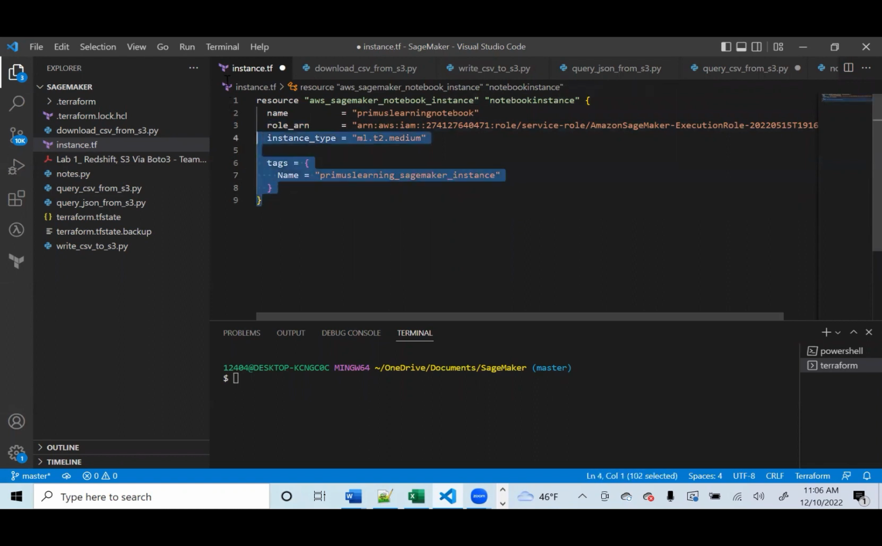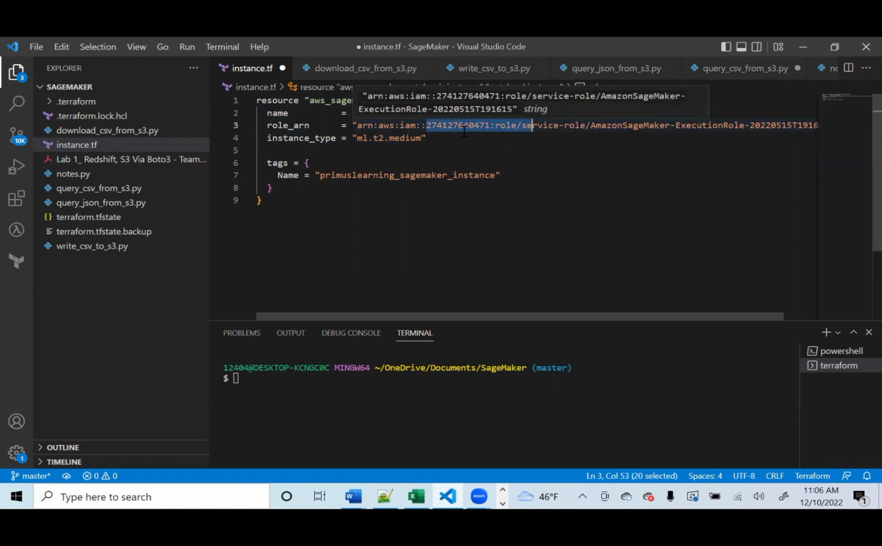This is all the code that you need, guys, to be able to create this instance. Supposing that you already have an execution role, copy the ARN of the execution role and include it here. Define the machine type, the instance type that you want to use. So we are using an ml.t2.medium, which is pretty small. So depending on your workload, you can define it.